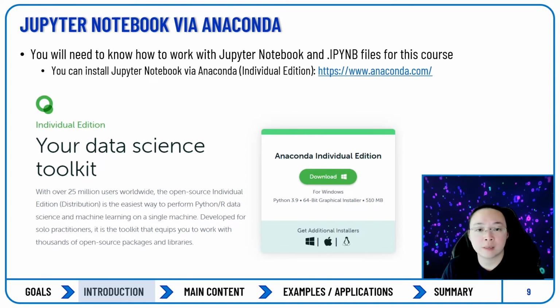Now for some information about Jupyter Notebook. You will have to know how to work with Jupyter Notebook and .ipynb files for this course, similar to previous courses that you've taken as a prerequisite. You can install Jupyter Notebook through Anaconda. Make sure you download the correct version of Anaconda for Windows, Apple, or Linux. And keep in mind that Anaconda is considered a Python distribution.